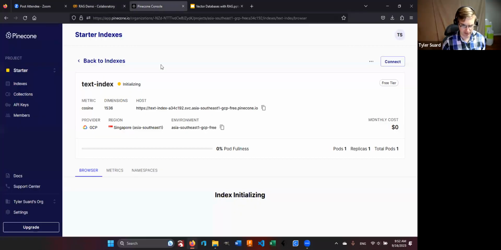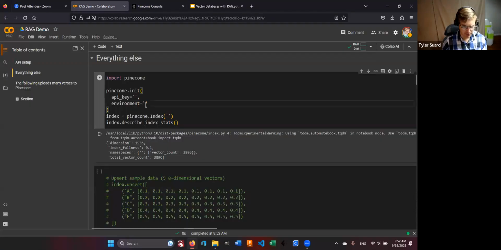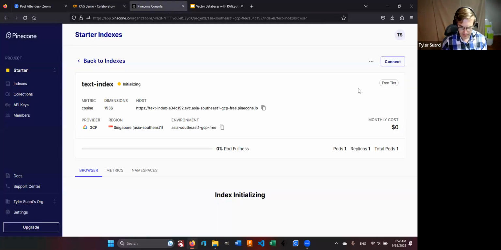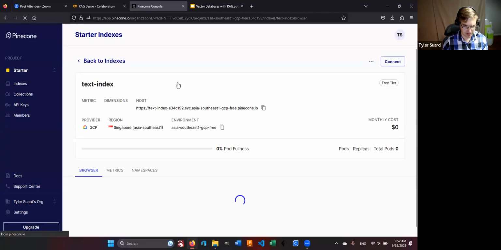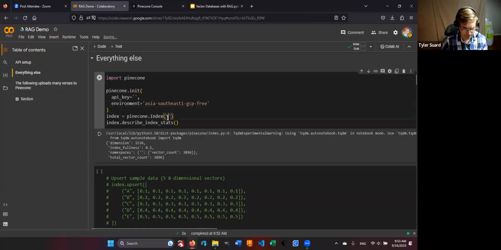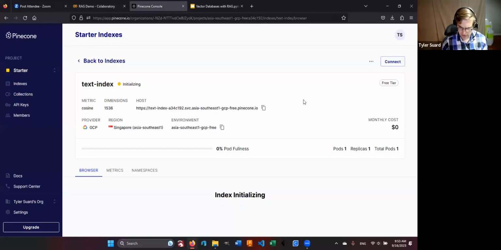So let's go back here. It says initializing. So there's my environment. I'm going to copy that. Environment, paste. API key. I'm not even sure if it has one yet. It's still initializing. So let's restart that again. Still initializing. And text index is the name. So text index. Okay, I think I still have to wait to get the API key.